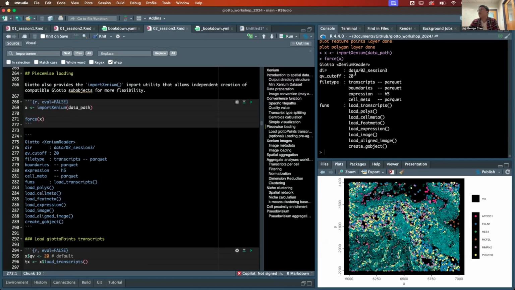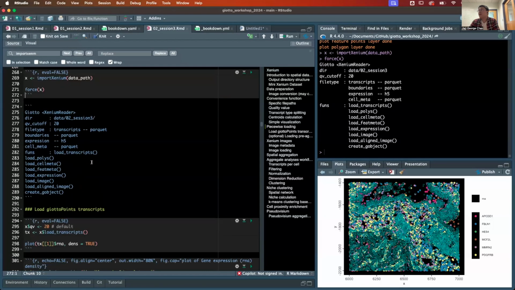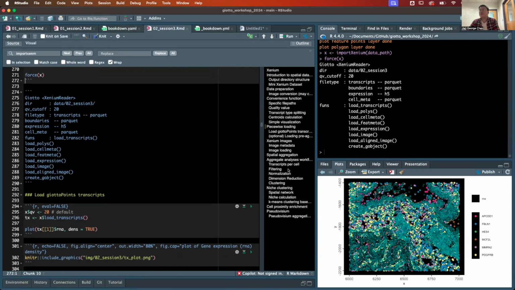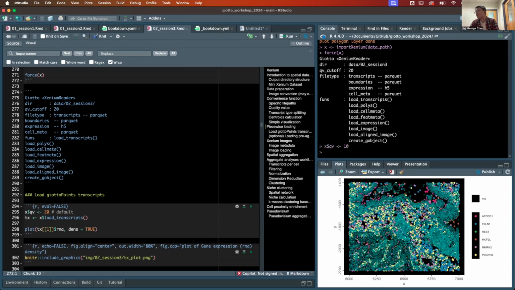And then it shows you what the current QV cutoff is. It's set to 20. These are the file types that it's going to read by default, and then different functions that you can actually run in order to load individual pieces of data. So I can set a different QV. I would prefer maybe like 10 if I wanted to lower the threshold for calling high quality transcripts.